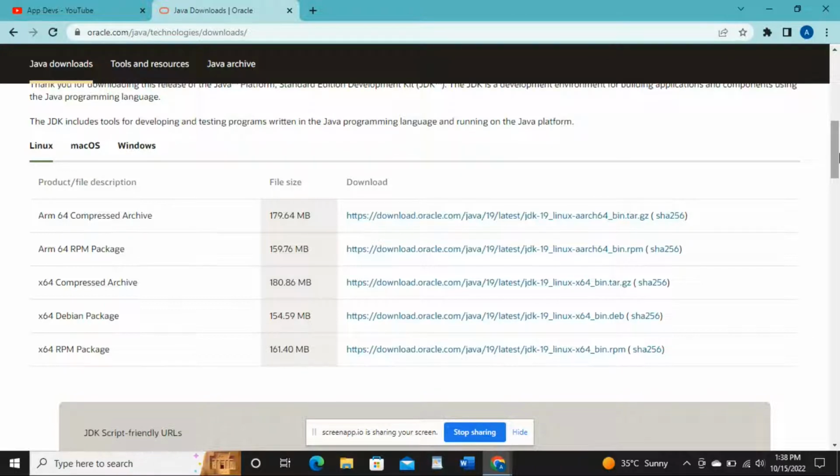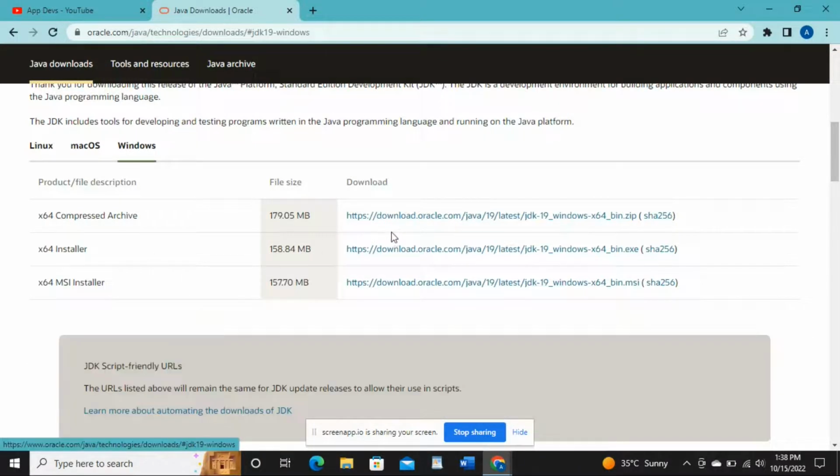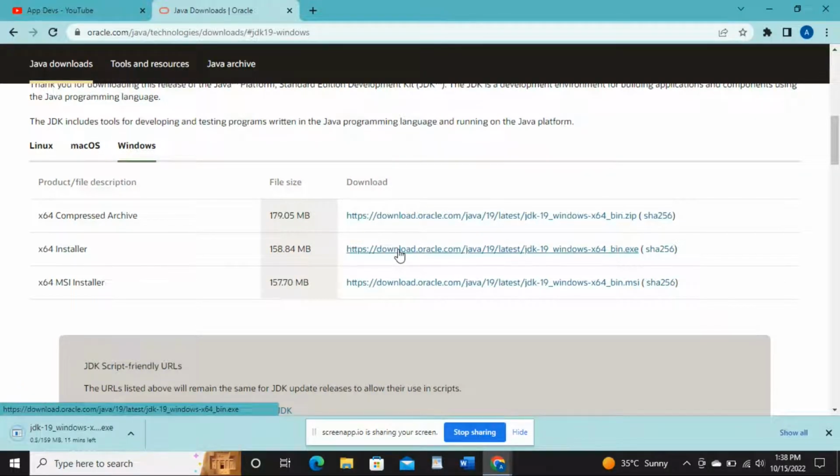So my operating system is Windows. I will start the Windows x64 installer download. You can choose an installer according to your preference. Wait for the download to complete.